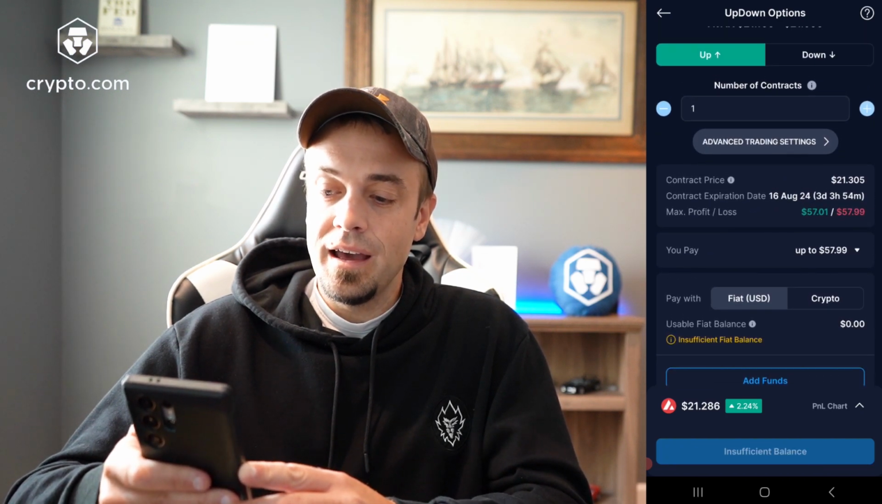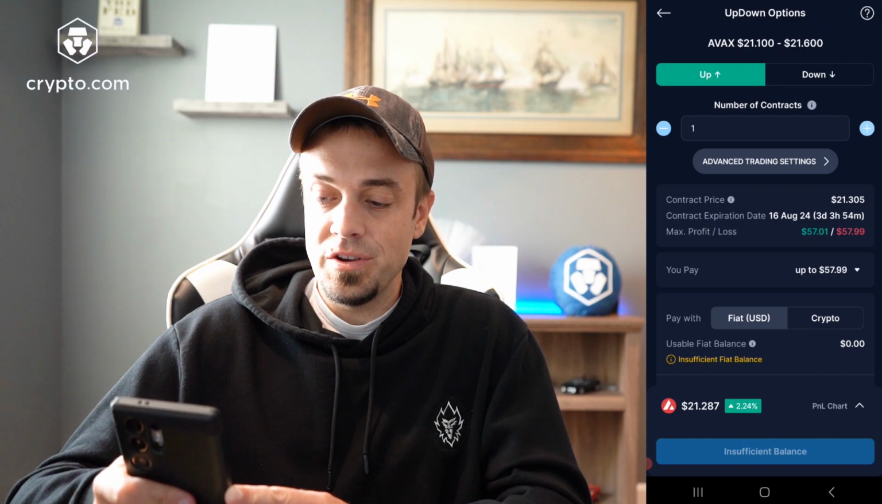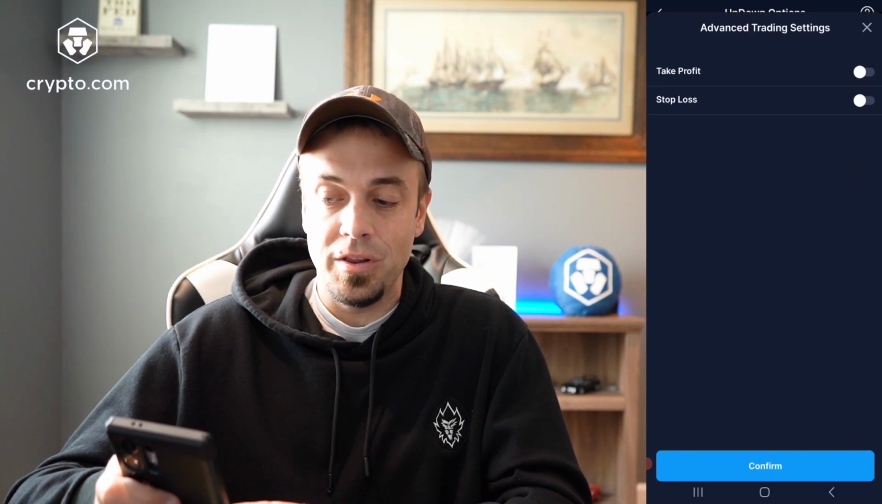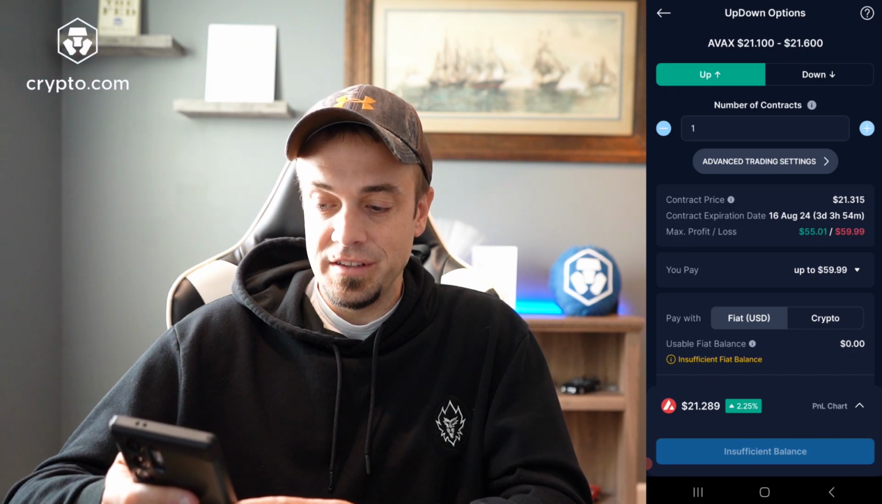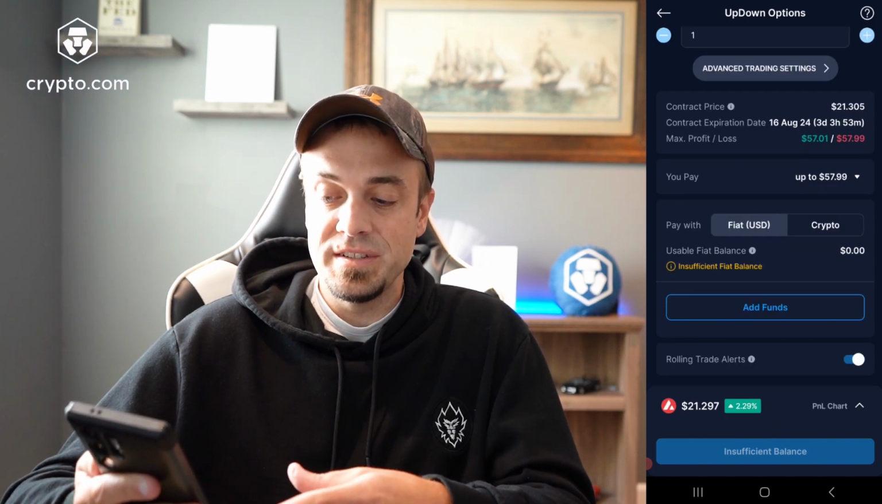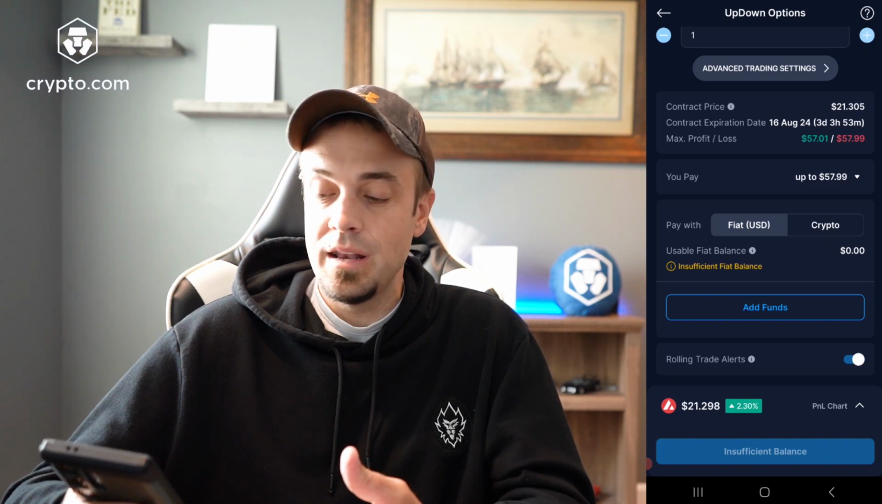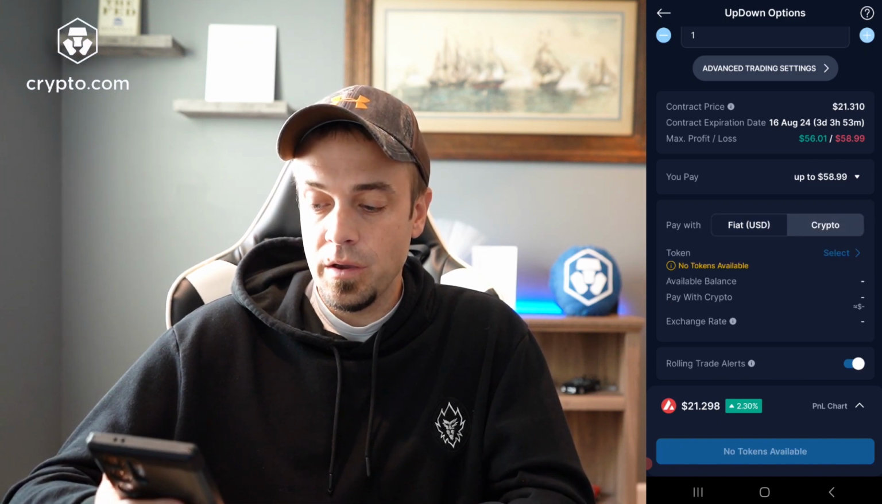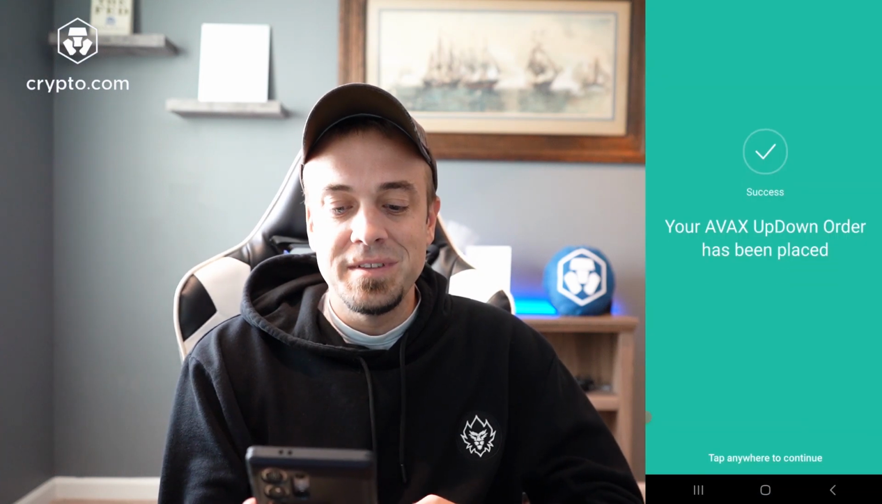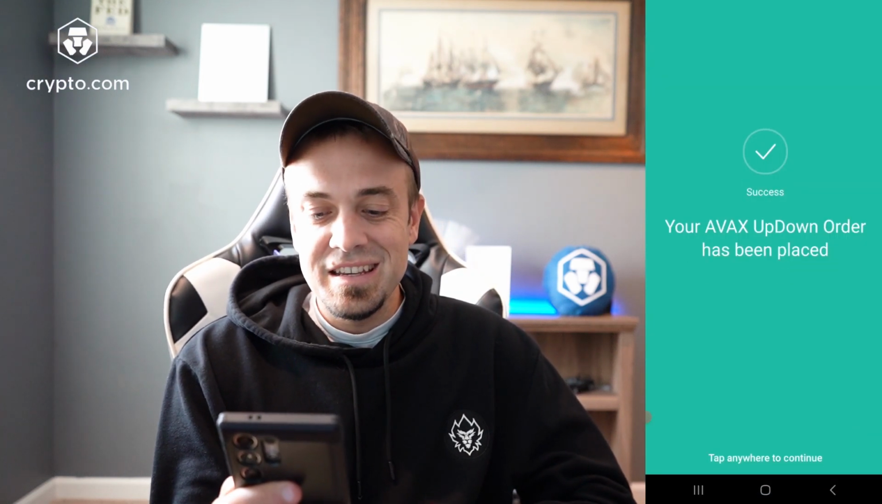Now there's advanced trading settings. I wanted to show that to you guys. If you hit that, that's where you can set your take profit and stop loss. I'm not actually going to do that in this particular example, but I did want to show that to you guys. Next little section here, you have an option to either pay with fiat or you can pay with crypto. So I'm going to go ahead and select crypto here. All right, so now it says your AVAX up-down order has been placed. All right, we did it.